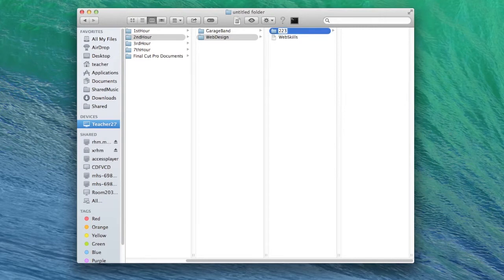So I've got my 3-digit number, second hour, 23rd computer, and I'm going to use the first initial of my first name, first initial of my middle name, first initial of my last name. Okay, and I put it all into caps, and I click enter. That's my new folder. Now inside of that folder, we're going to create one more.